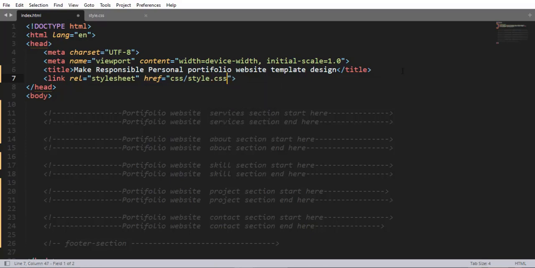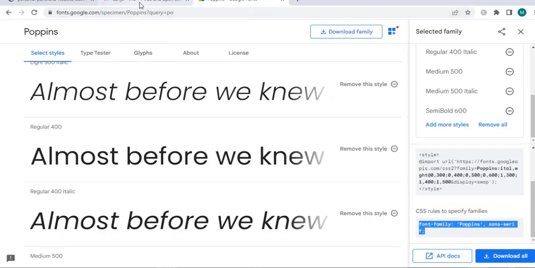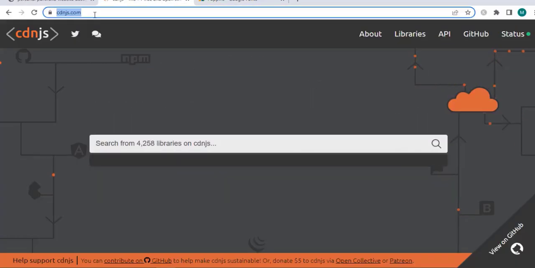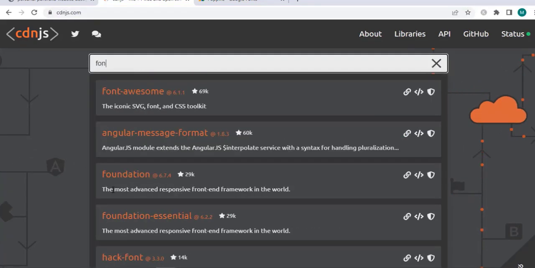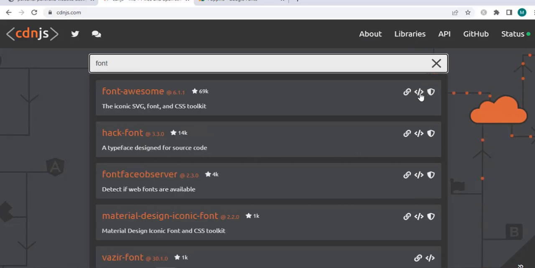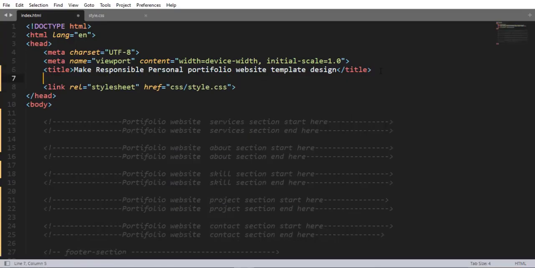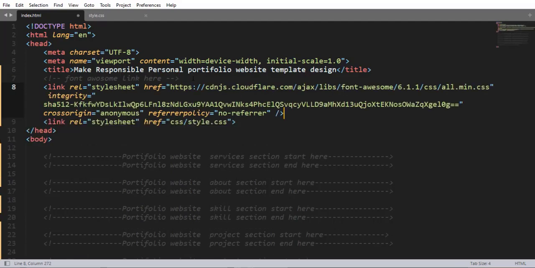inside the head element right here. So here we have the value of href attribute. So now again come over here and head over cdnjs.com and find Font Awesome link right here. So here we have Font Awesome and copy this link. It is used for us to find different icons that are essential to design our website right here. So here we have a Font Awesome link right here. So now come over here and copy this link right here.